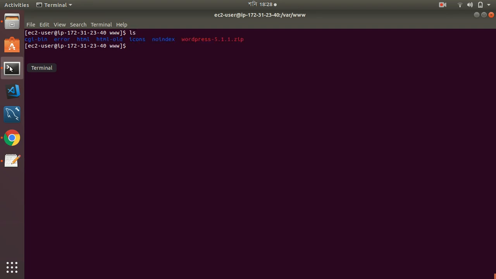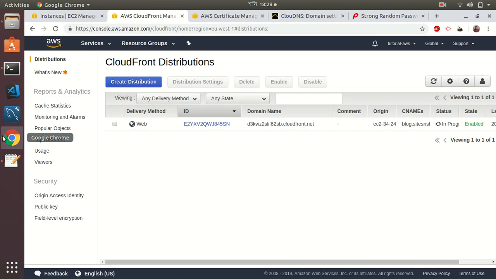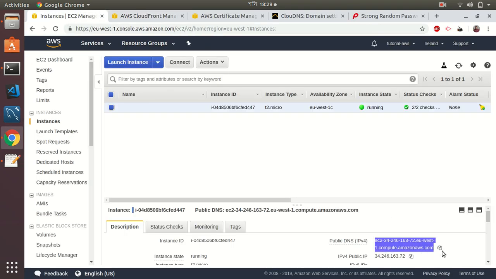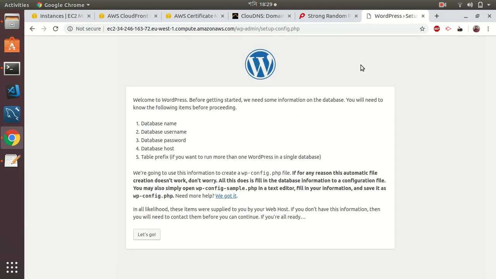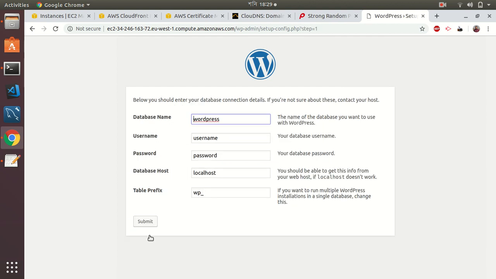Okay, let's set the file permissions. So chown. Now if I browse to this URL, let's see what I can do here. Great, so this is my WordPress installation area. So let's go to install the WordPress.